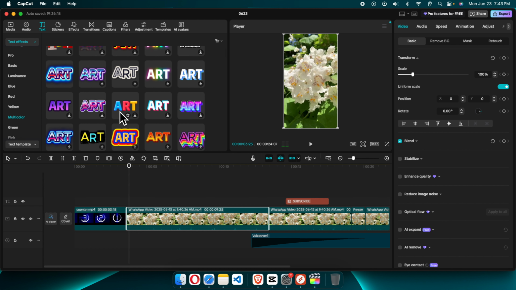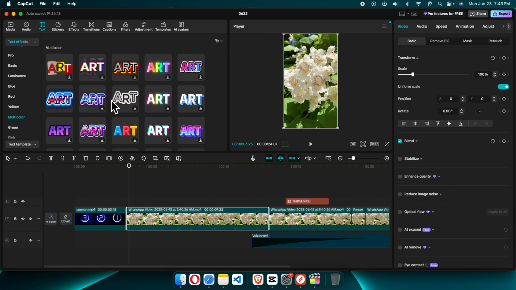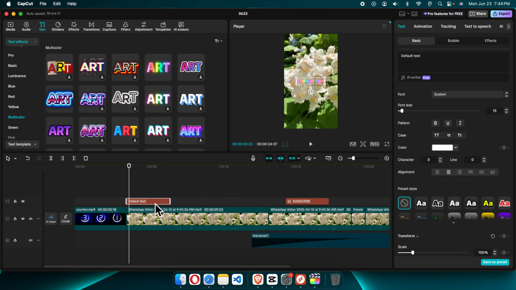There are different styles. You can choose any of these and then you can apply the effect. I'm going to use this rainbow type of effect here, and we just need to click, not click, basically drag and drop it on the timeline. Here I want to put it, so I'm going to keep it over here. Now on my video I'm going to see it like that.